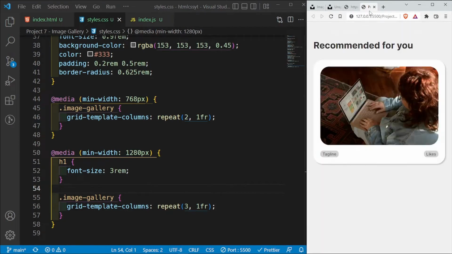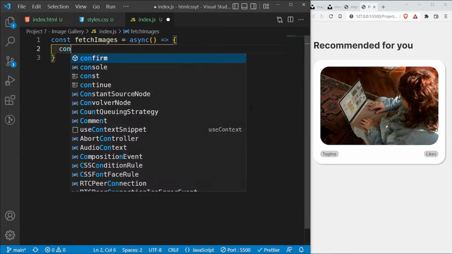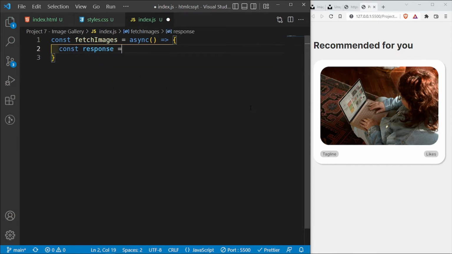So inside here, let's go inside our index.js. To fetch our data, I'm going to be using arrow functions and an asynchronous function, which returns a promise. So I'm going to be using async await as our keywords. So I'm going to say const fetchImages is equal to async, so an asynchronous function. And then I'm going to say const response that we get back from the API.